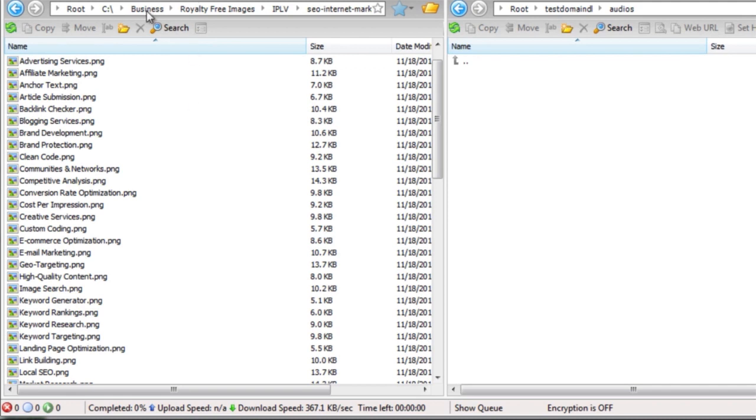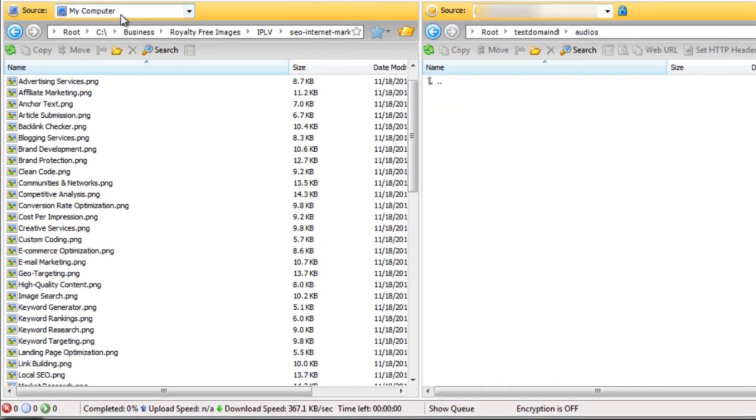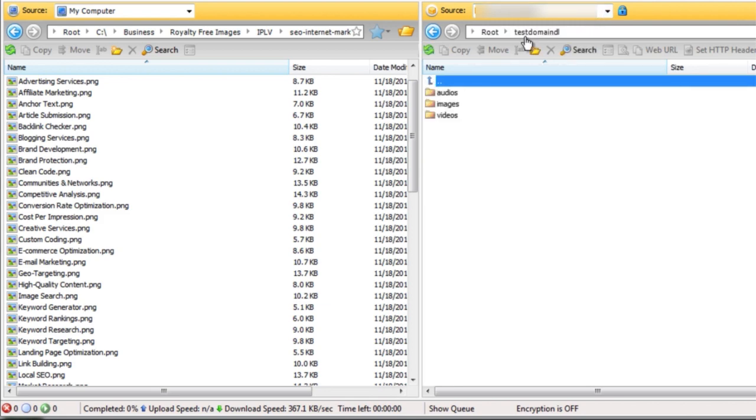Now we can upload the files. The left-hand side is going to be your computer, so you are going to click on source and choose your computer. You are going to find the location of your files on the left-hand side. The right-hand side is going to be your Amazon S3 account. Now you can switch them, but I like to keep the computer on the left, and I'm going to move files from the left to the right.